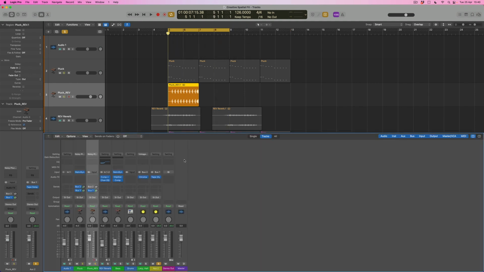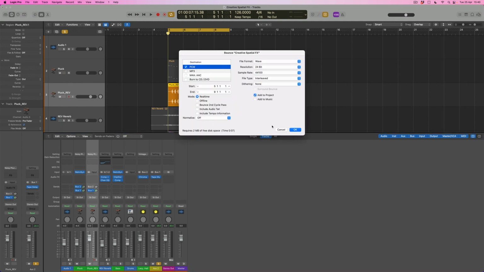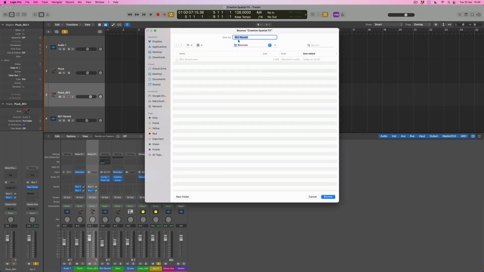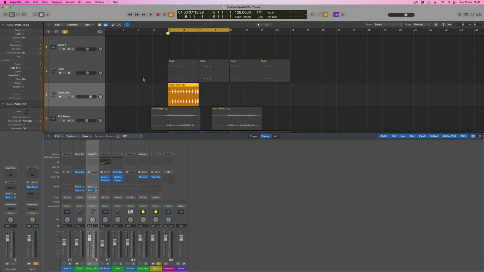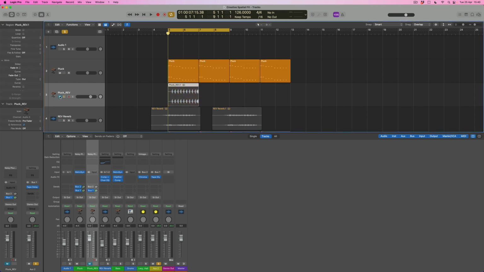I need to come into the main mixer and I'm just going to hit the bounce button. And this time, when we bounce it, this is going to be delay, reverse delays. And again, I'm going to make sure that this is added to my project. When I hit bounce, we get those echoes. Okay, so that's good. Again, we can mute this. Let's come out of solo mode for a second and mute the original.